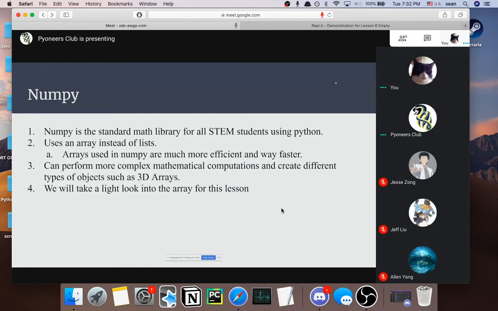And so instead, NumPy created an array instead of a list. Well, the concept of arrays always existed, but they made the array version for Python. And so they're way more efficient and faster. You could look up the complex reasons why it is faster. It just is faster, okay, the way it's made.